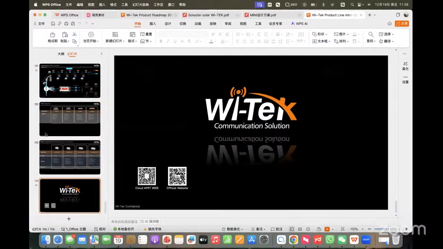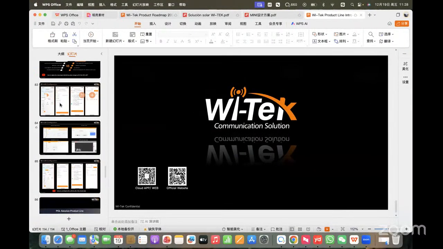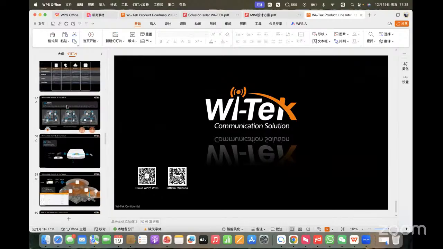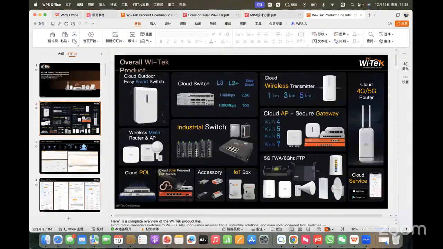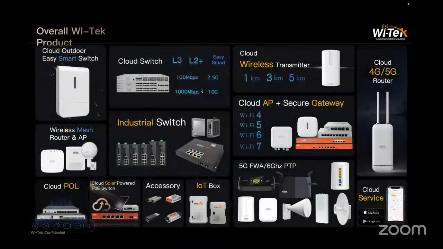Okay, that's all. That is the total Wi-Tek solution for the SMB, especially for CCTV networks and WLAN networks. Let me summarize again. We have a good cloud, web cloud and app cloud. With our cloud switch, we can remotely control the PoE and control the switch, and we have layer 3 and layer 2, and smart switches. Smart is really good for SMB projects. And we have an outdoor waterproof PoE switch. It's really good for outdoor CCTV. With this, you can work with our products together to build an outdoor CCTV network.